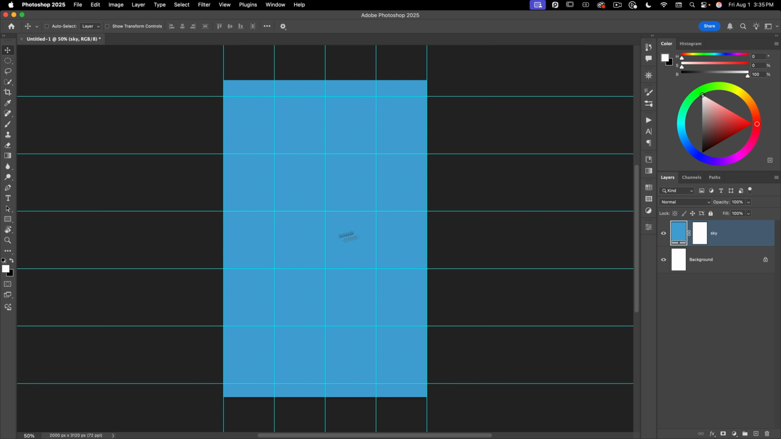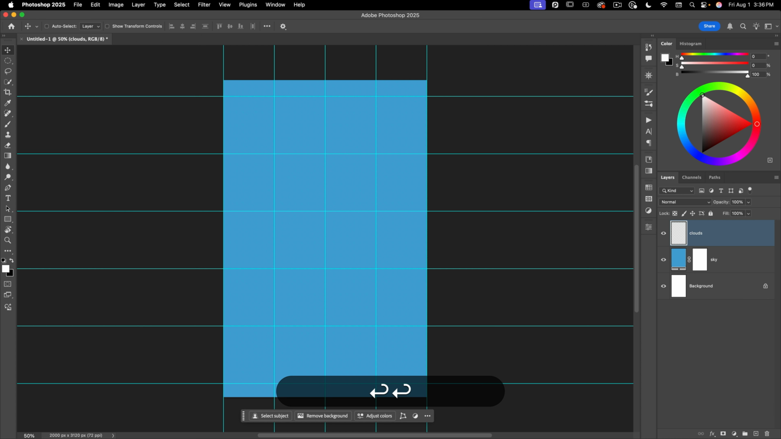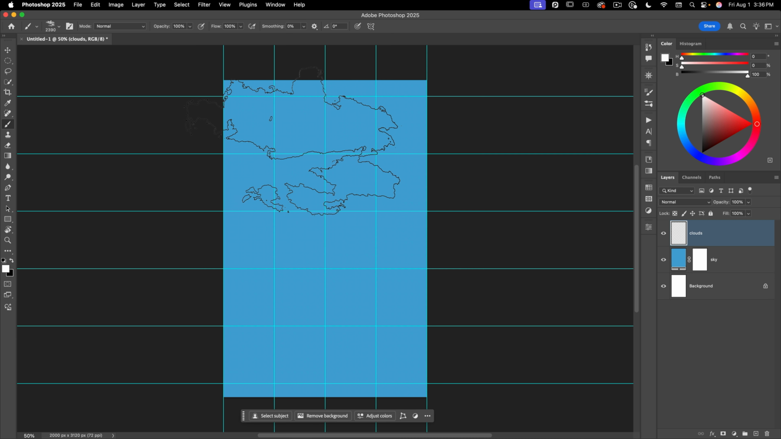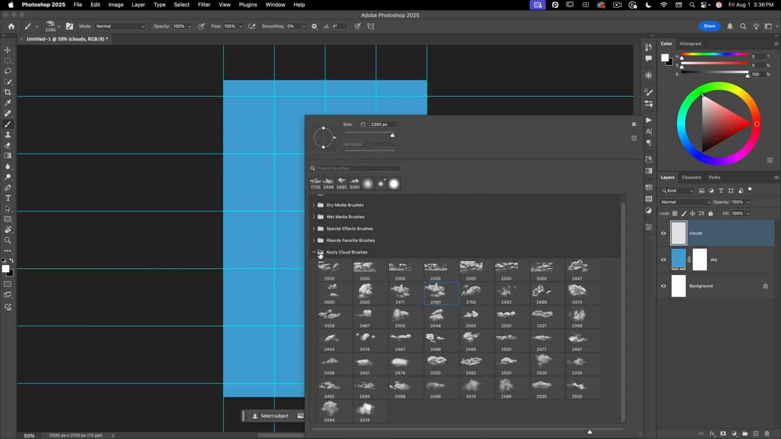Next thing I want to do is add some clouds to this scene. So I'm going to add a new layer, and we'll call this Clouds. And I'm going to do this with some brushes. So I'm going to go to my brush tool here, make sure my foreground color is white, and then if I right mouse click, I see all my brush options.